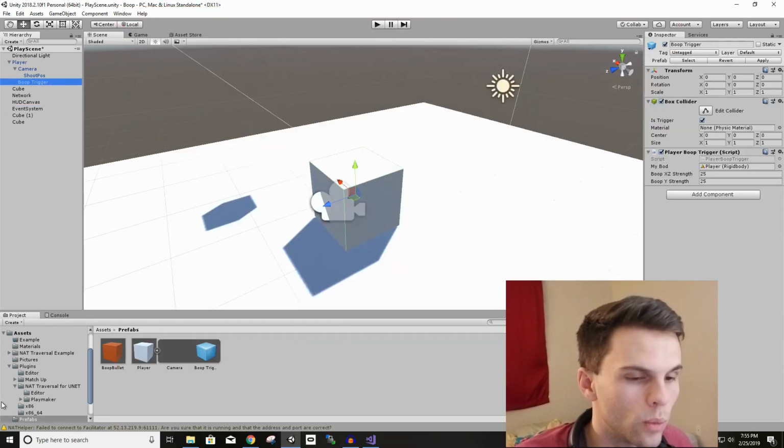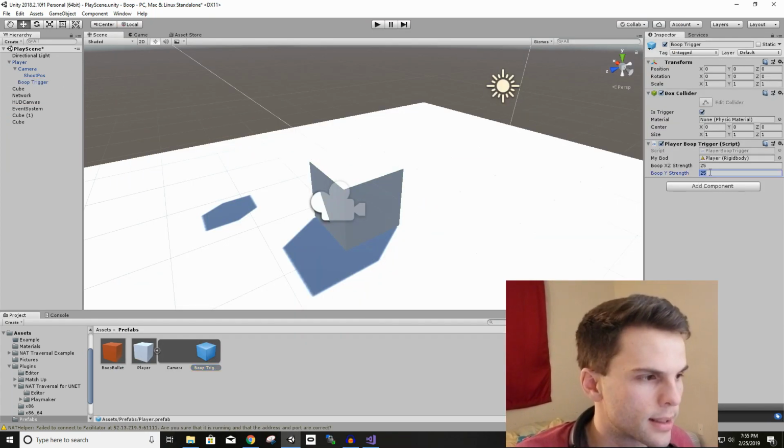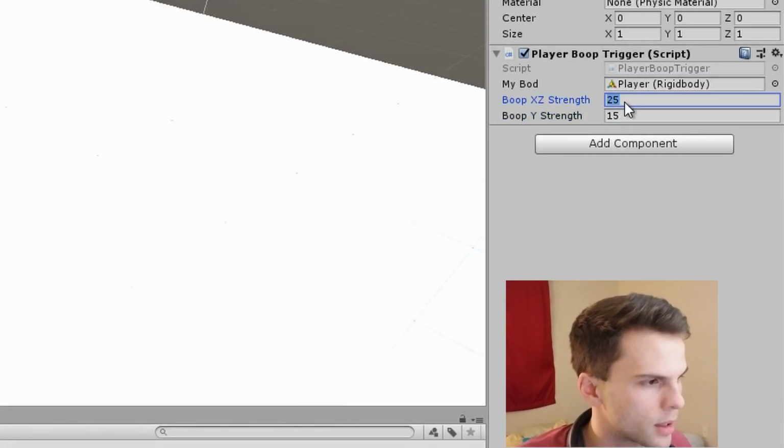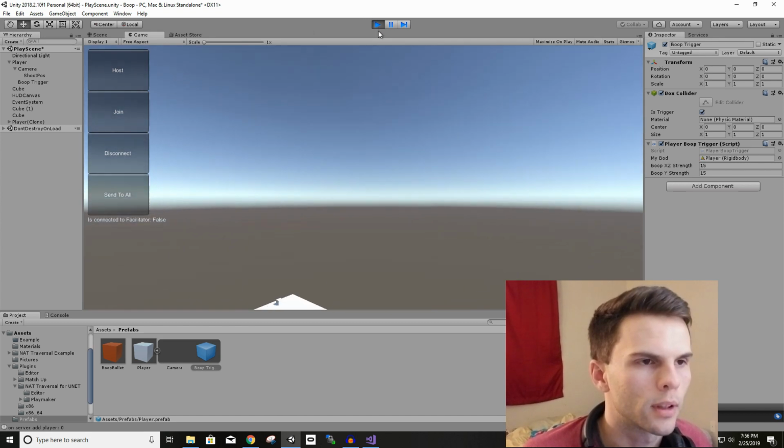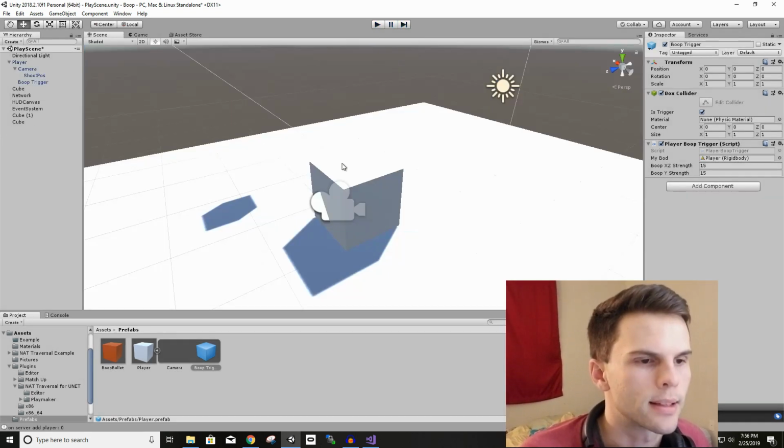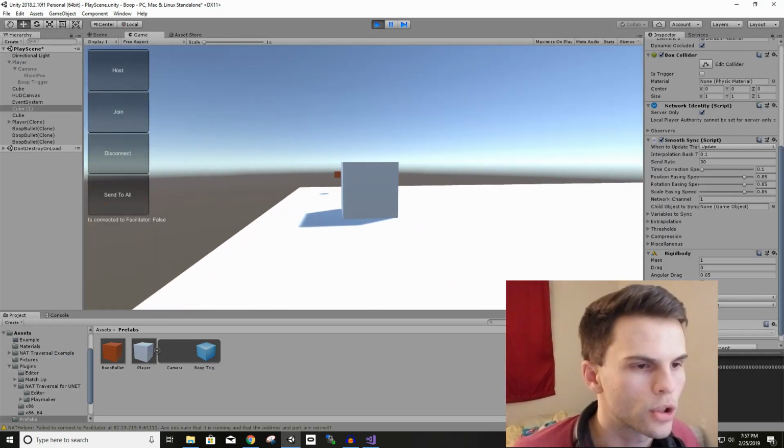That was perfect. Way too strong of a boop, but it did exactly what we wanted it to do. So we want to change that to 15, because that was way too strong. Yeah, okay, so it works. Boop, perfect. I'm flying away, as you can see, and that's exactly what we want. Okay, so as you can see, they're going straight through it.